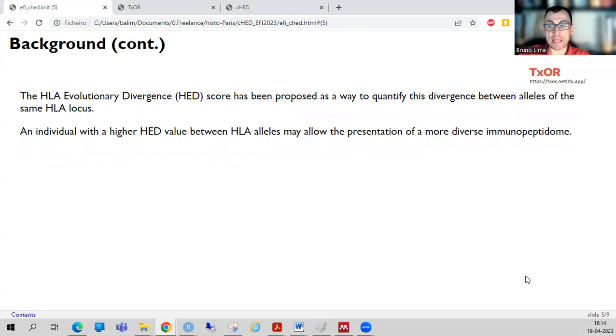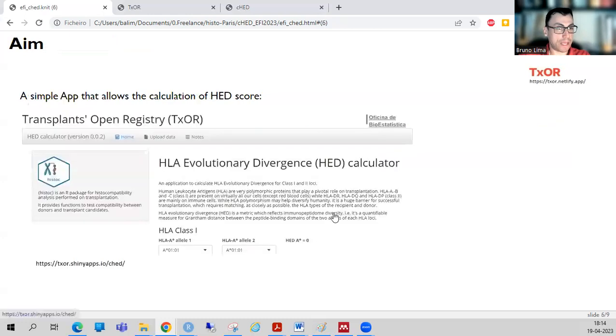The HLA Evolutionary Divergence (HED) score has been proposed as a way to quantify this divergence between alleles of the same HLA locus. So an individual with a higher HED value between HLA alleles may allow the presentation of a more diverse immunopeptidome. Here I will present you a simple application that allows the calculation of this HED score.